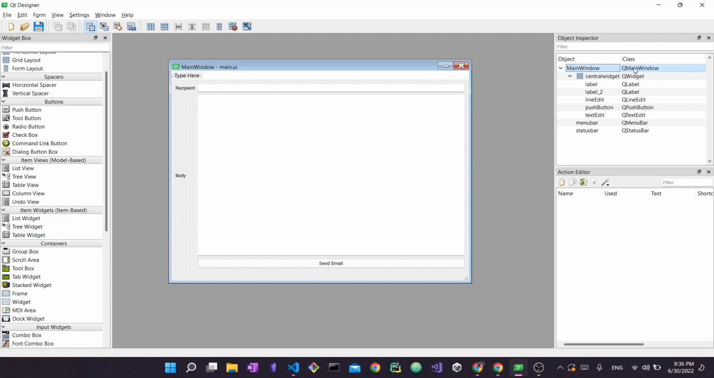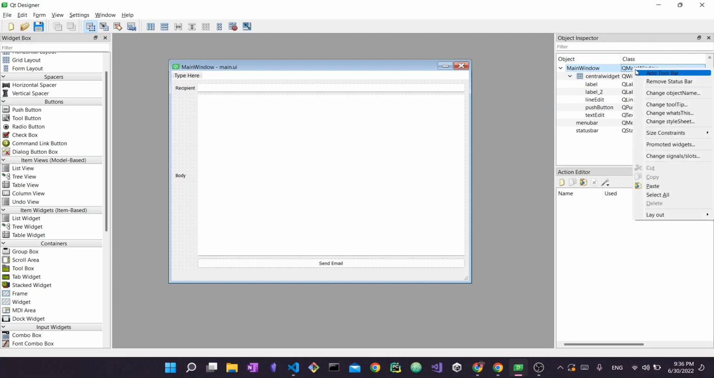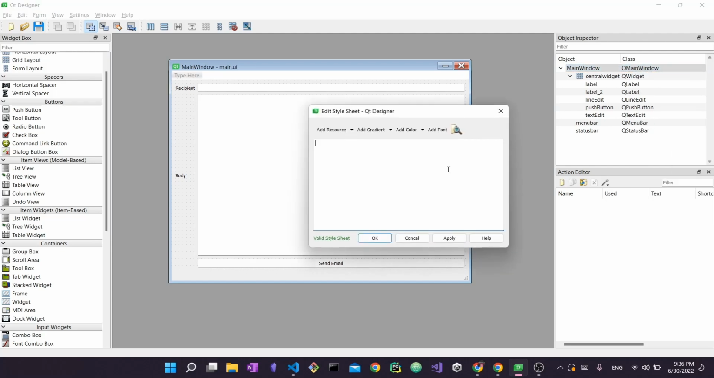So we're going to come to the QMain window and we're going to right click on it and change style sheet. So we're going to type our style sheet right here. The first style sheet we're going to type is something called QWidget. So here I'm selecting all the Q widgets on the screen, and by default, everything here on the screen is a Q widget. So even the text edits, the labels, the buttons, the line edit, these guys are all types of Q widgets. So now what I'm going to do is I'm going to simply say background color, and I'm going to define the color to be RGB, and this is going to be 333333.